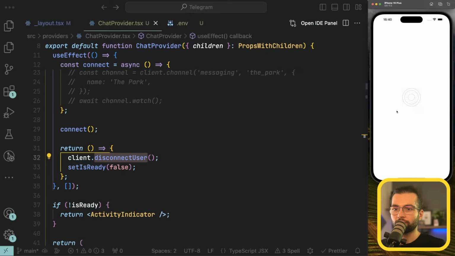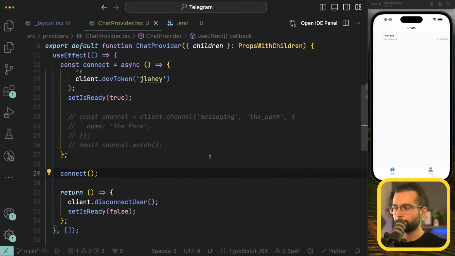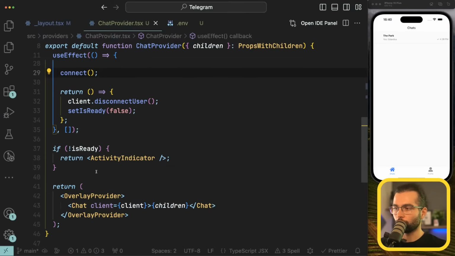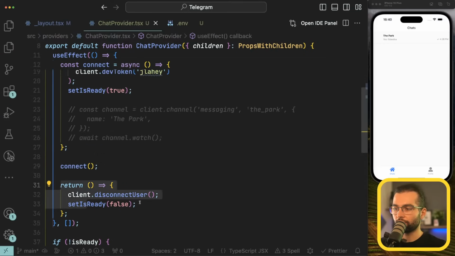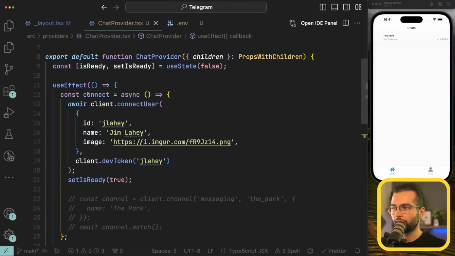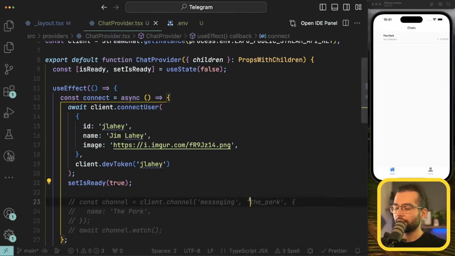Everything works nicely. Perfect. So with this approach, it's much better. First of all, we don't render the application if it's not ready yet. Then we disconnect users whenever we unmount our chat provider. And yeah, that's good.